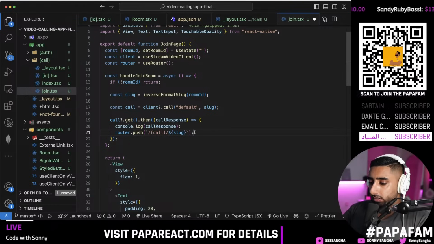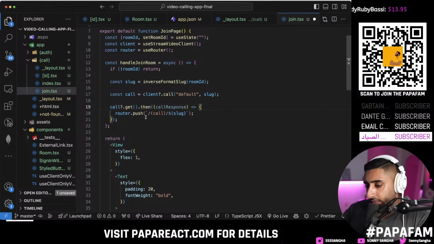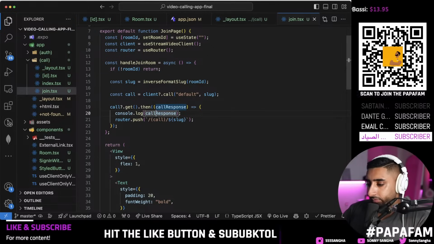Router.push call slug. Okay, and then I don't even need that. If it works, it will go ahead. Now we can console log it out.